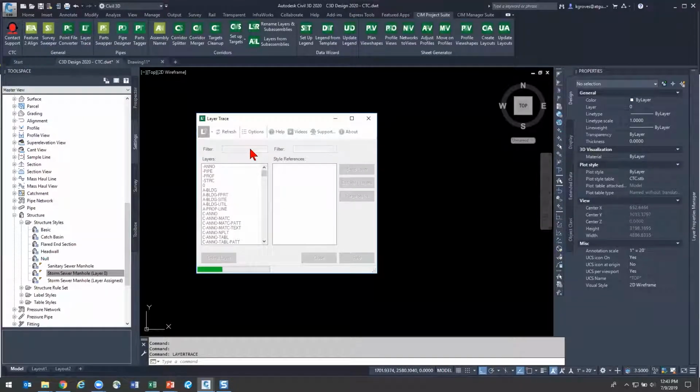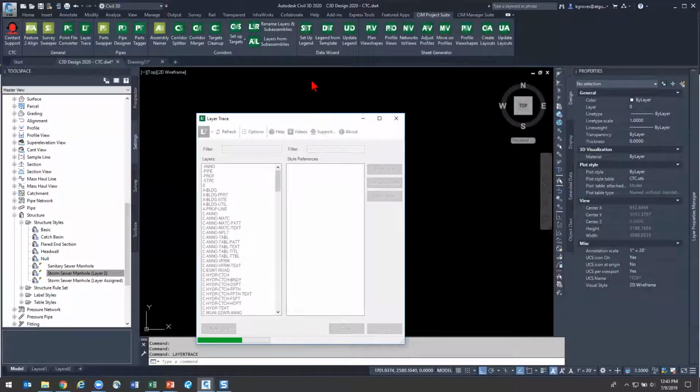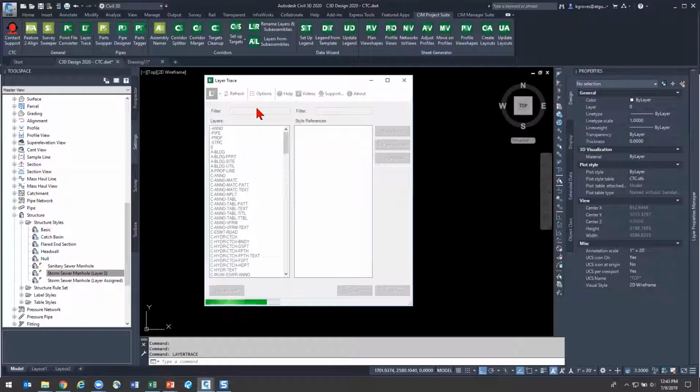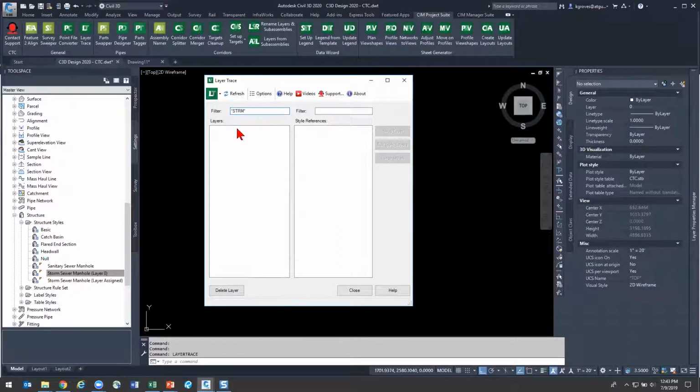So in this case, I'm going to again use that prospect of layer filtering to find those legacy STRM layers. Sorry, no asterisks when using this tool. And I go and find that center, and I see that that's being referenced by the style walls pipe.